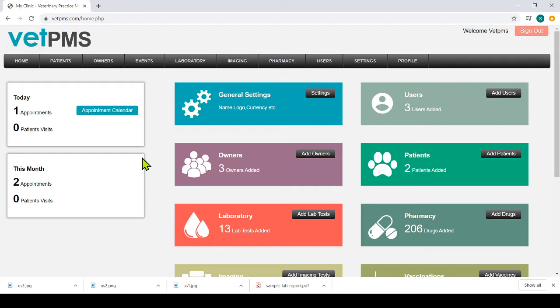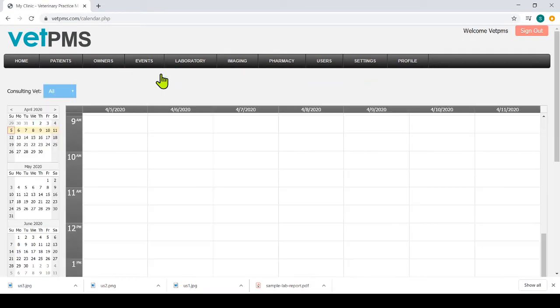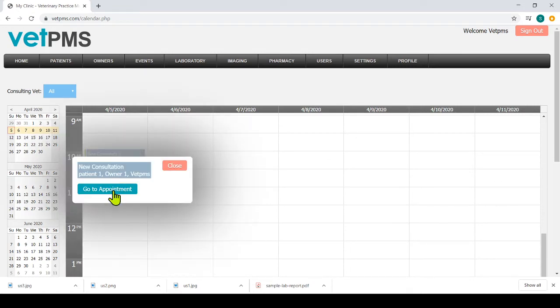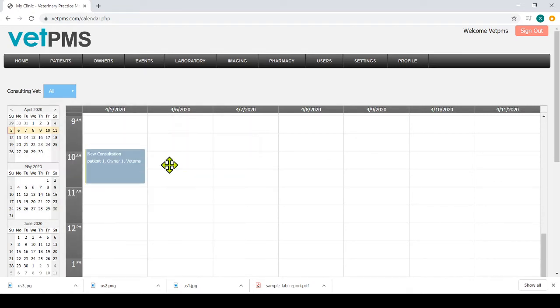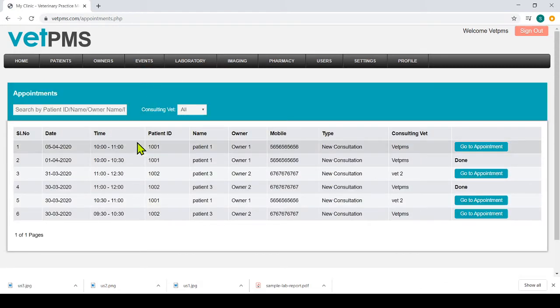To start a consultation, visit Appointments through Calendar View or through Listed View. In Calendar View, you can click the appointment card, and then click Go to Appointment. In Listed View, you can click the Go to Appointment button on the right side against the desired appointment.